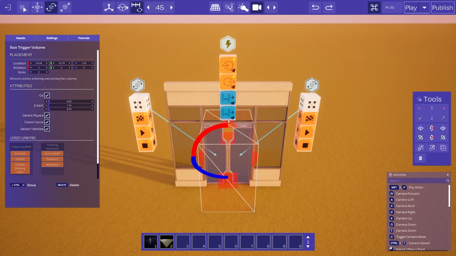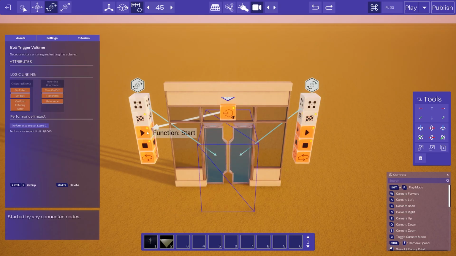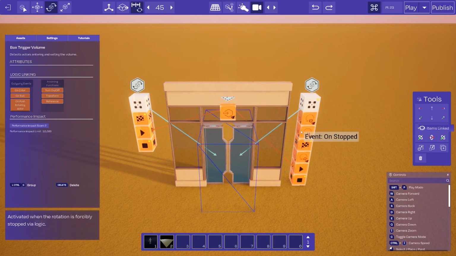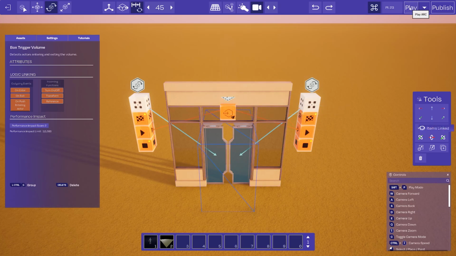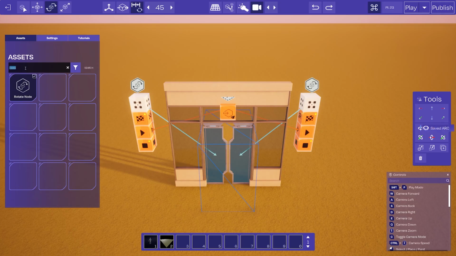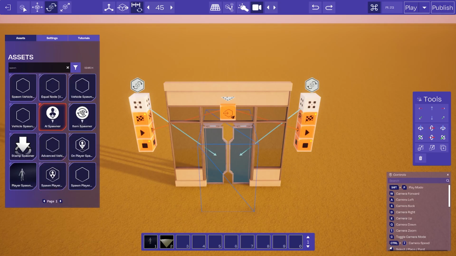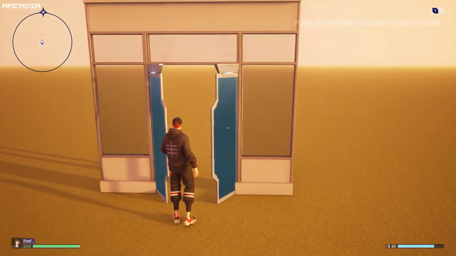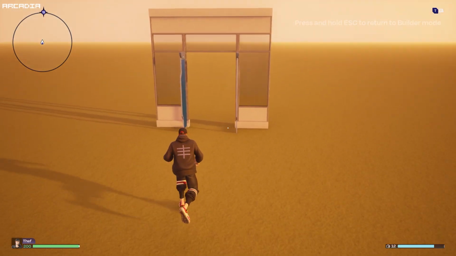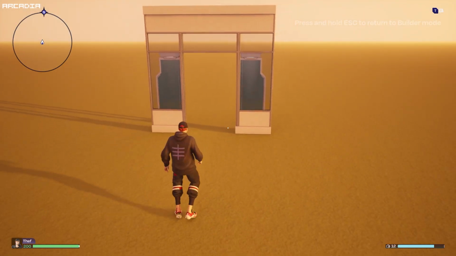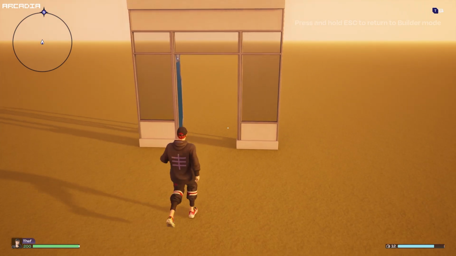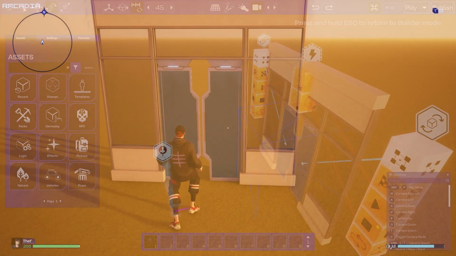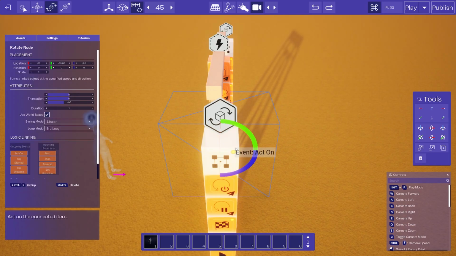Now let's quickly just set the trigger volume to trigger the rotation nodes on player enter. Let's get a spawn point in here as well so we can spawn right here. You can see the doors open when you walk up to them. Now the problem here is the doors don't handle repeat interactions. It keeps rotating. Let's work on that.